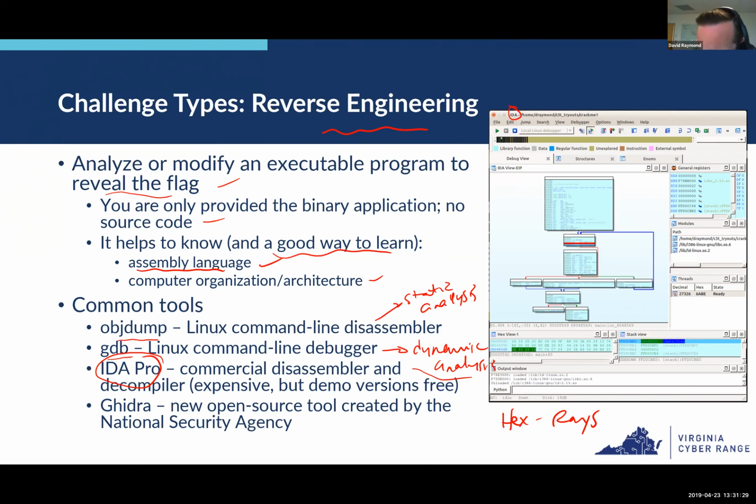What the free version does not do is decompilation. So it's not going to turn your executable program back into the C code that it's based on, but it does do disassembly. So it'll turn your program into assembly language, and that's what this is. And it also will give you this graphical representation of the flow of the program.